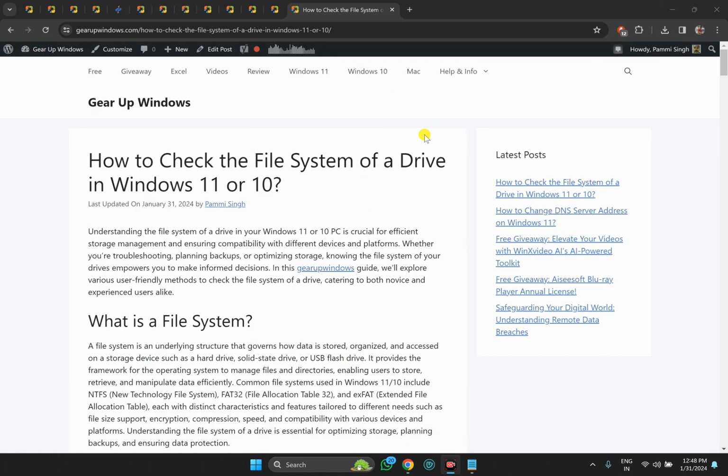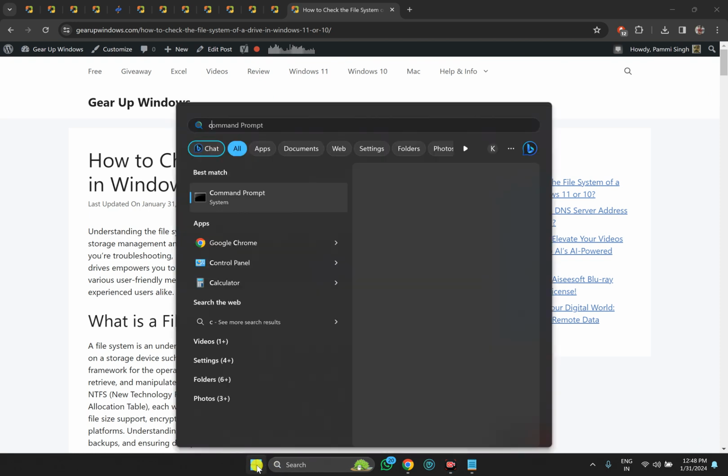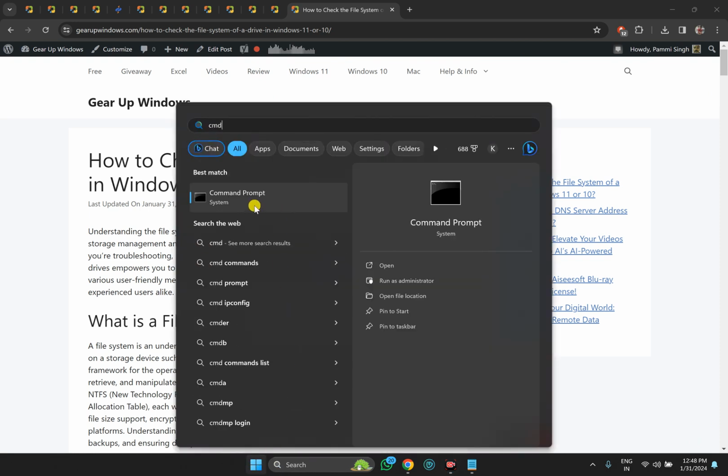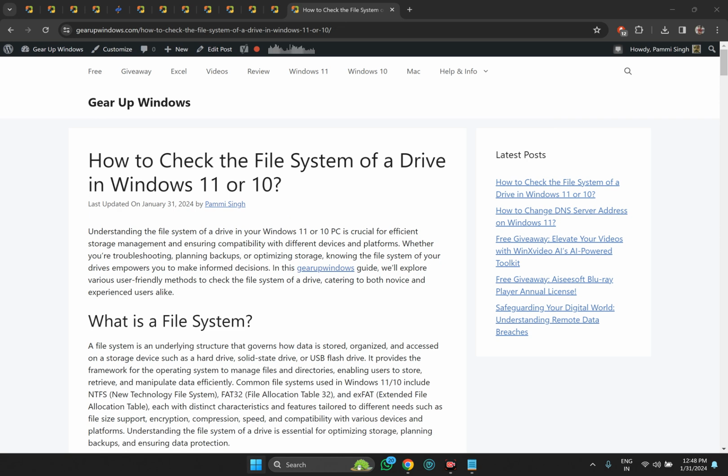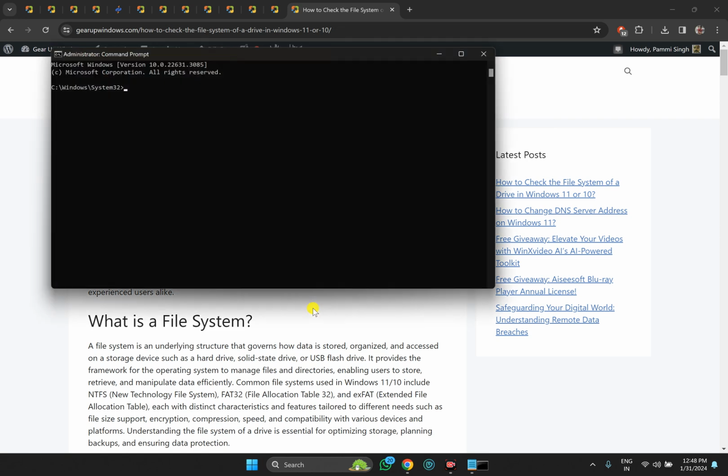Next method is through command prompt. For that, click on the start button and type CMD. In the search results, right click on the command prompt entry and select the run as administrator option. In case Windows prompts, click on the yes button.